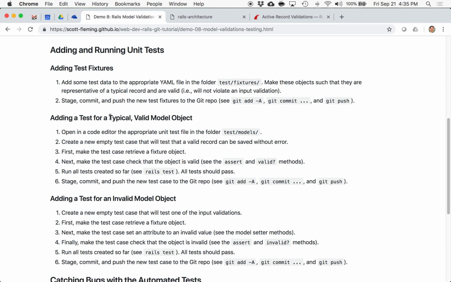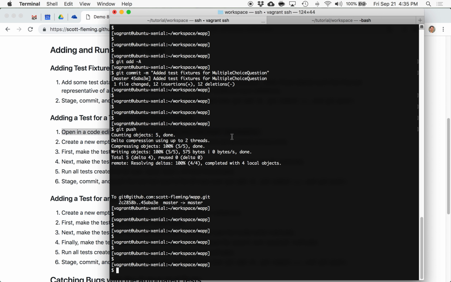Okay. So now that we have some test data to play with, let's go ahead and add a test for a typical valid model object. So this is kind of like the sanity check test. So if we just want to make a normal object, how do we do it? And so the first thing we need to do is open in our code editor the appropriate unit test file in the test models subfolder.